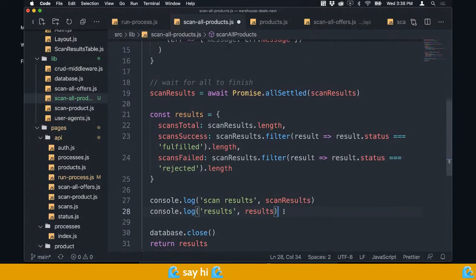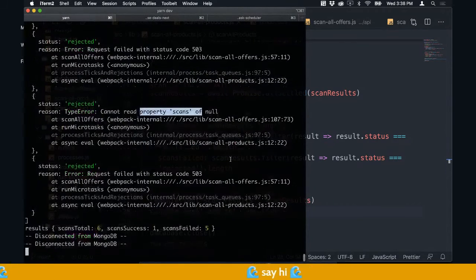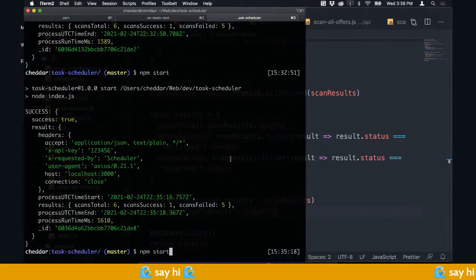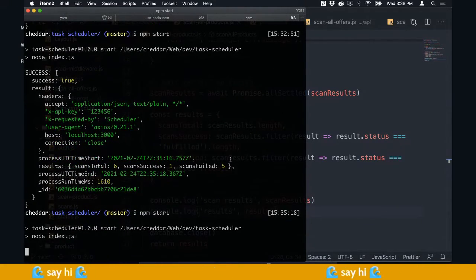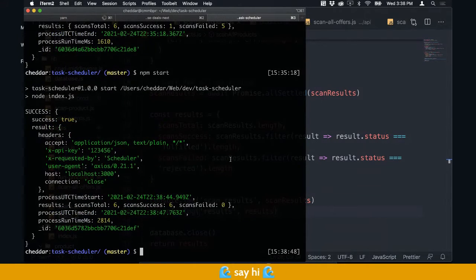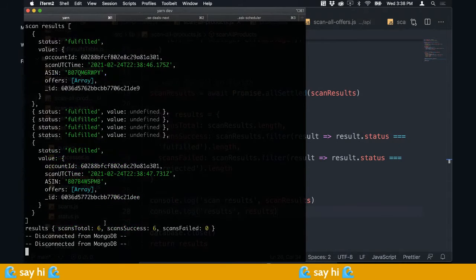Okay. Let's try it again. Should take longer. It was going so quick, which was some of the confusion. 2.8. There we go. 6 success, 0 fail. Okay, cool, cool, cool. I'm getting some undefined values, which is weird. But those they fulfilled successfully. It's interesting.